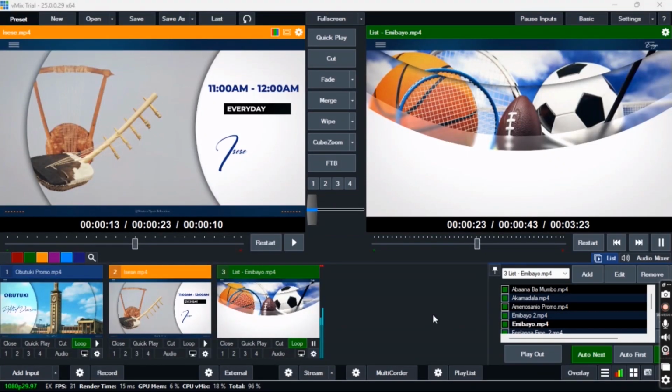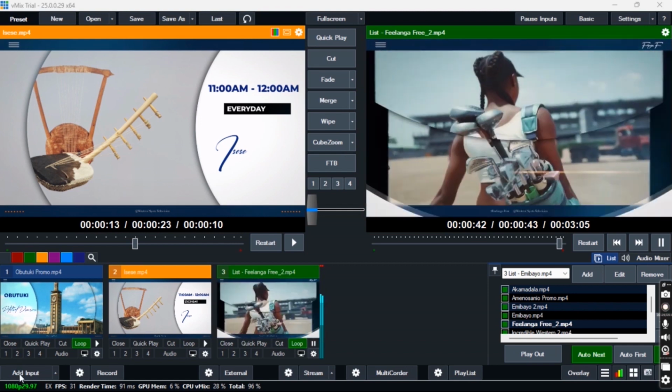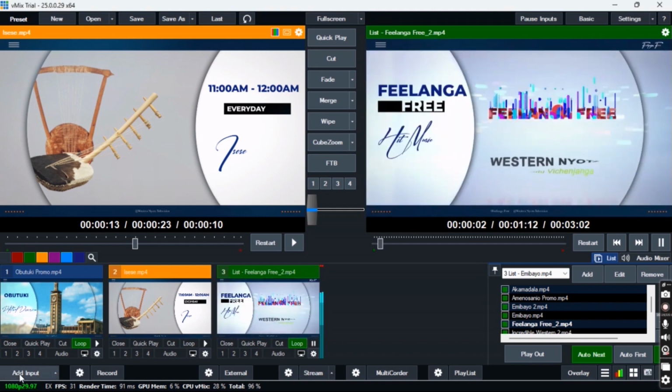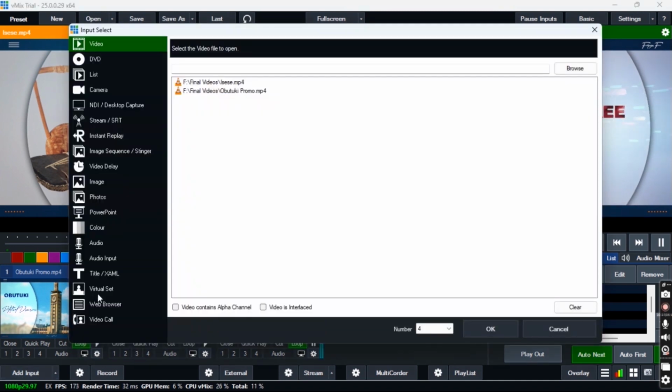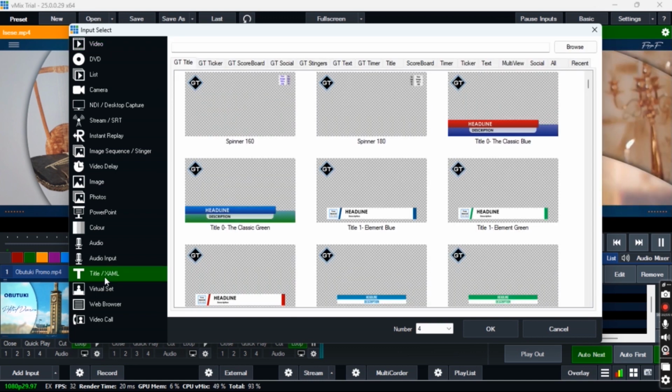Now that you've learned how to add different types of videos, including pre-recorded videos, live videos and NDI video sources into your live production, let's learn how to add titles. For you to be able to add titles into your live production, click on Add Input button. Then navigate to titles.xaml. It's going to list down all the inbuilt predefined titles that come with vMix.